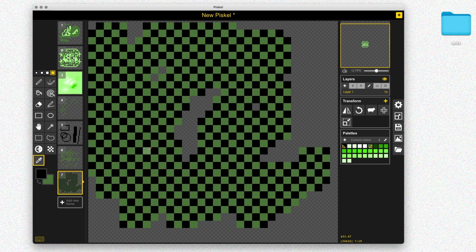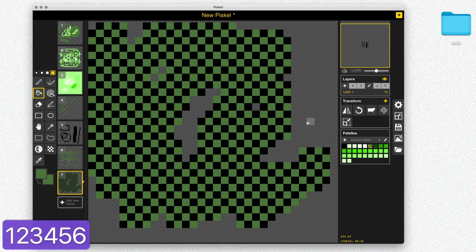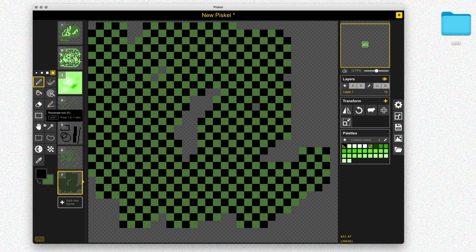And then finally the color picker is pretty straightforward. I can just pick different colors. You can see all those colors being added to the palette over here. You can also cycle through colors using the number keys. So I think that's all of the tools over here. So let's look at this side.